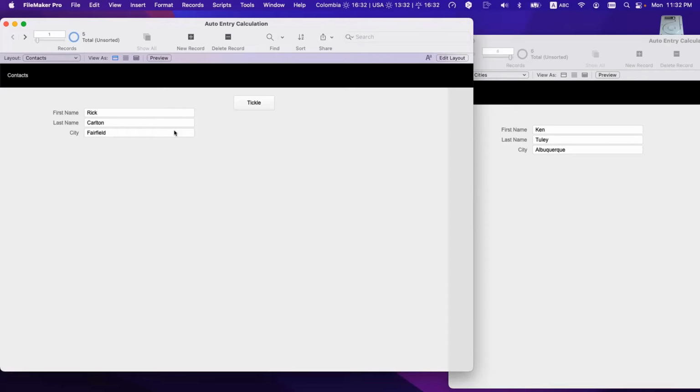There's nothing major, right, on relookup. Now, I want to show you the power of the auto entry calculation. But for now, I'm going to show you the auto entry calculation in the basic way. Okay.